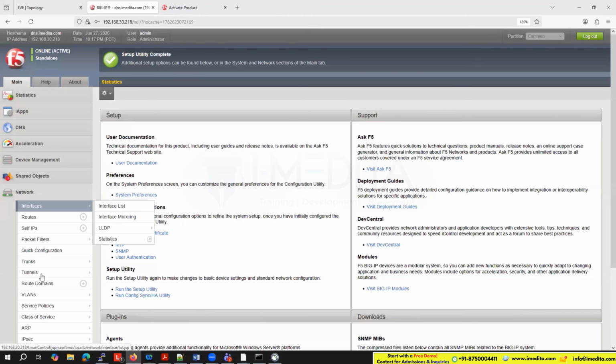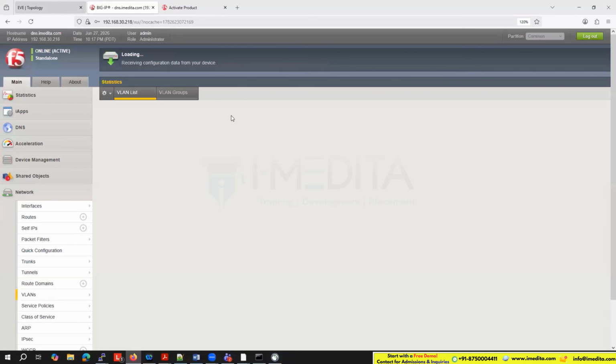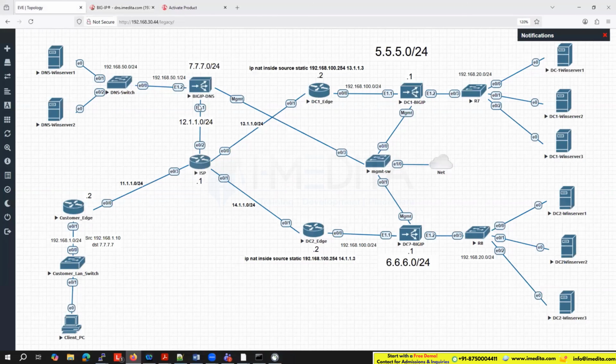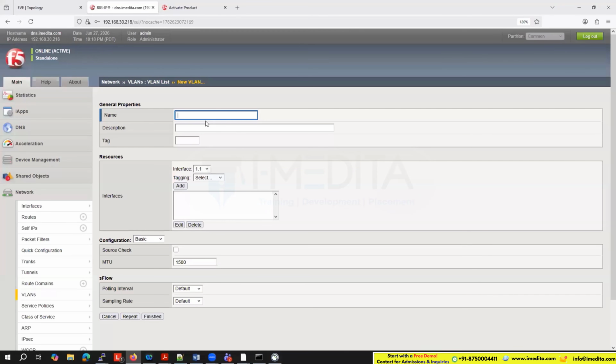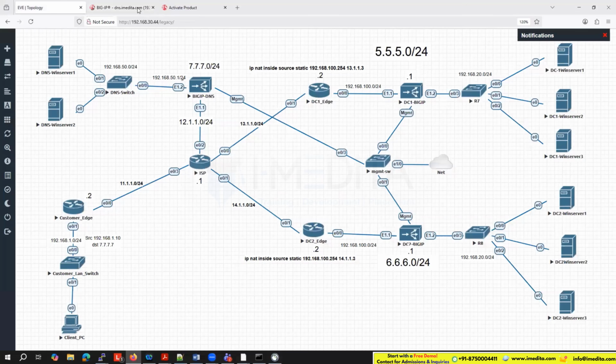So I'll go to network now and then VLANs. I have to create two VLANs. Let's create external VLAN for 1.1 and then internal VLAN for 1.2. So create one VLAN here. This is internal VLAN, which is VLAN 10, let's say. And the interface is 1.2.